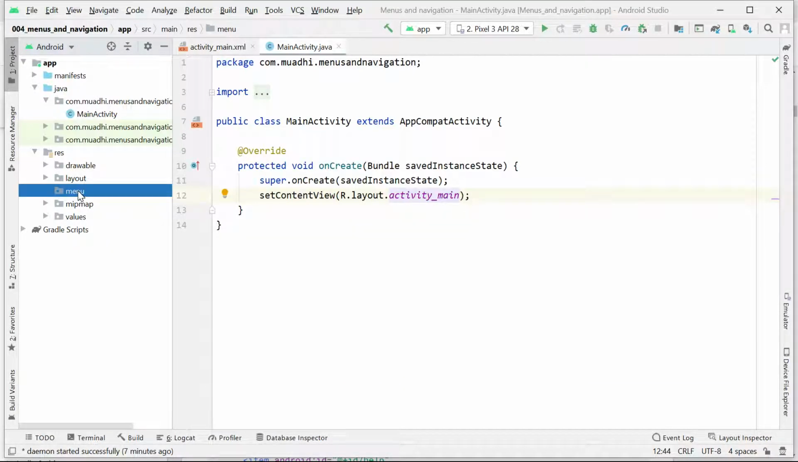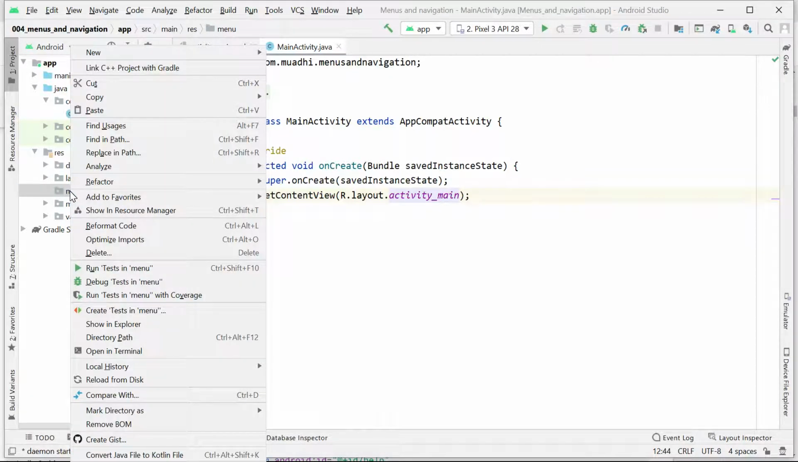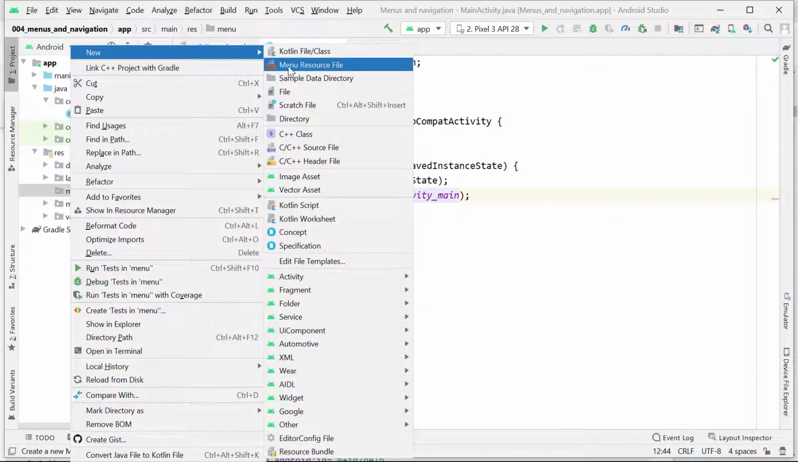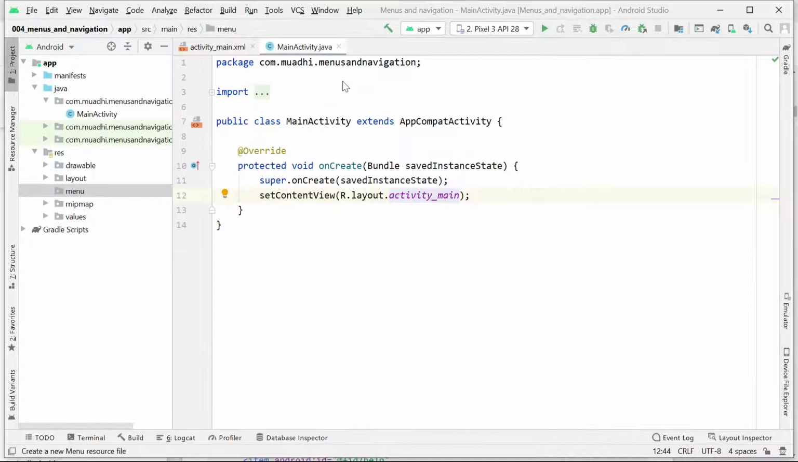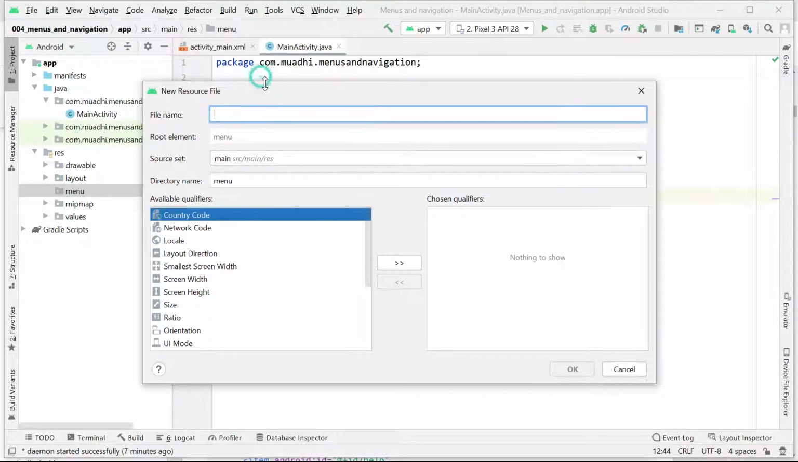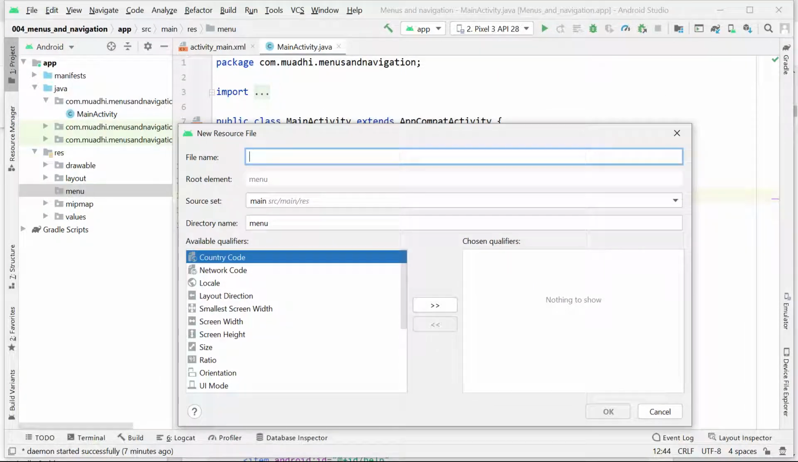You understand? Yes. Okay, let us now create a menu. Right click there, right click on menu, and then come to new, and then you see here we have menu resource file. Then I click on menu resource file. They'll ask me to give this menu a name.